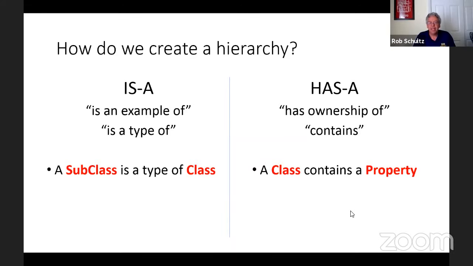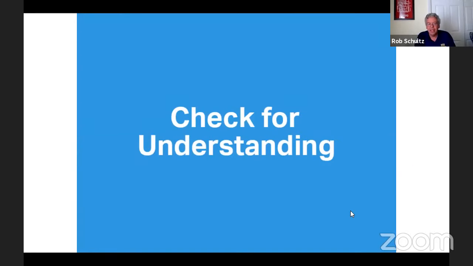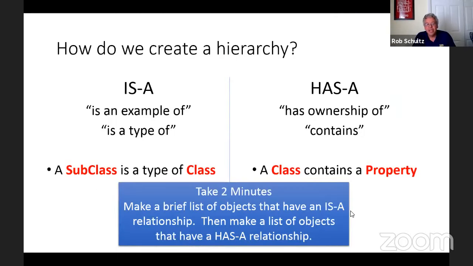So I'm going to take a little pause here for a second. We're going to do another 2-minute pause. We're going to do a check for understanding. I would like you to take 2 minutes and make a brief list of objects that have an is-a relationship. In other words, we want a list of objects where one object is an example of another object. And then I want you to make a list of objects that have a has-a relationship, where one object contains the other object. Don't make it a huge list. Just give me 2 or 3 examples.